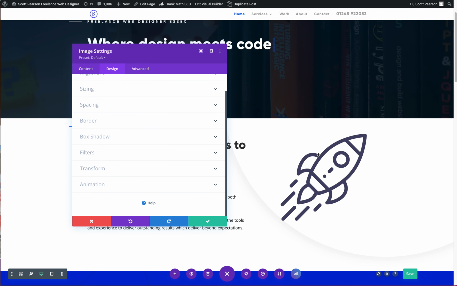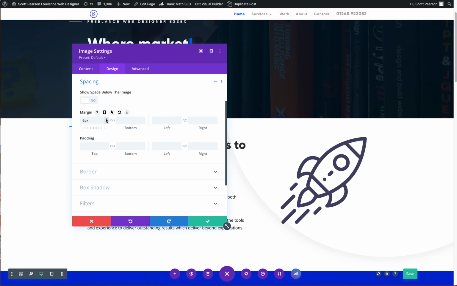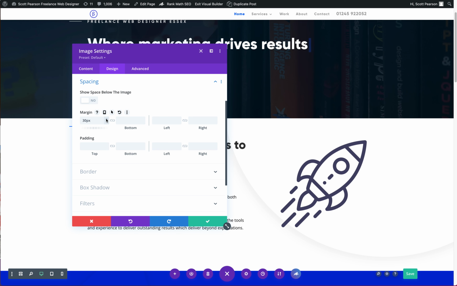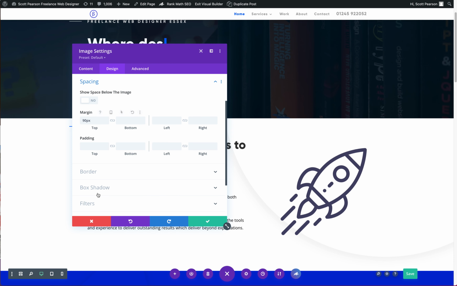So say you wanted to move it down slightly, you could go into your spacing and either remove that, and that should drop it down, or increase that, and if you hold shift it will go in increments of 10, so you can sort of make those adjustments.